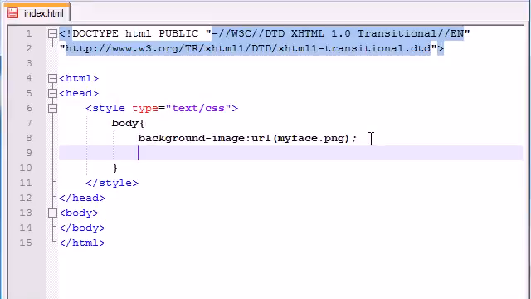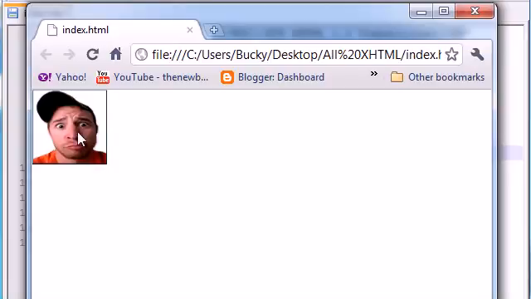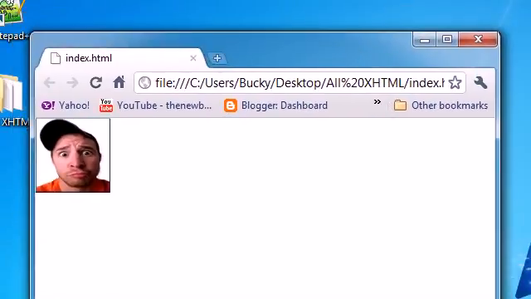So in order to make it not repeat, go ahead and type background-repeat, and as the property you can either have it repeat, which is the default, what you saw. If you don't want it to repeat, then type no-repeat and check it out. If we save this and refresh, we see we only have one image that doesn't repeat. Some images are made for repeating, some aren't. So that is how you get an image not to repeat.